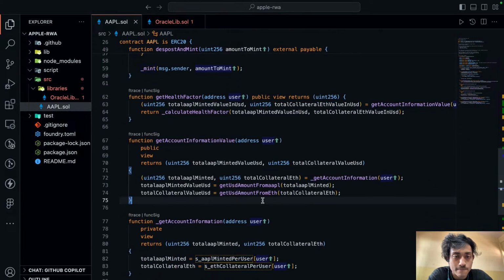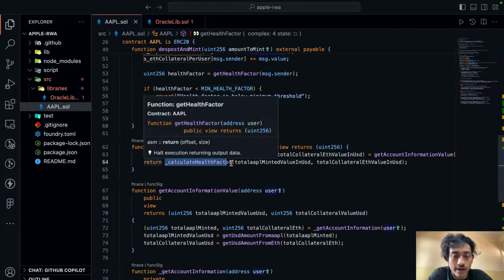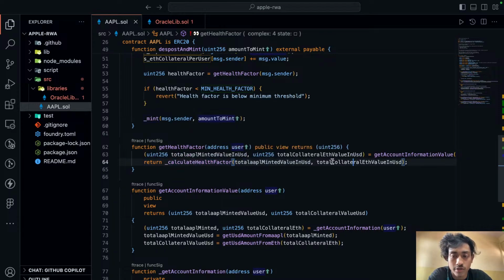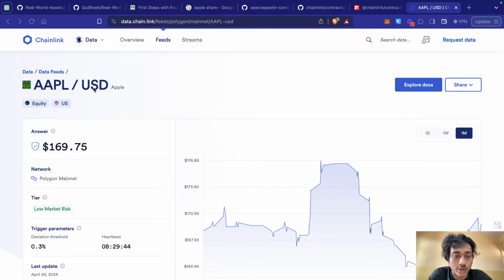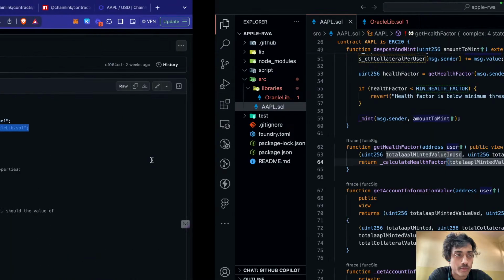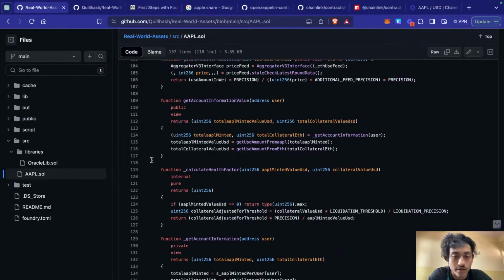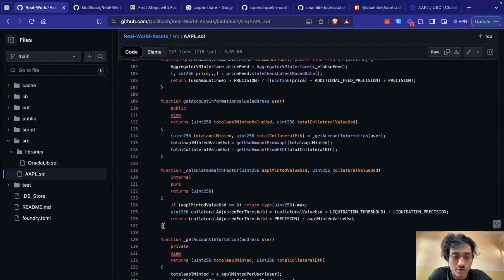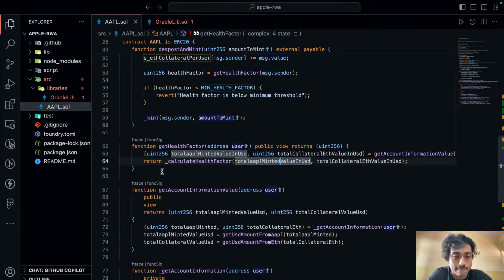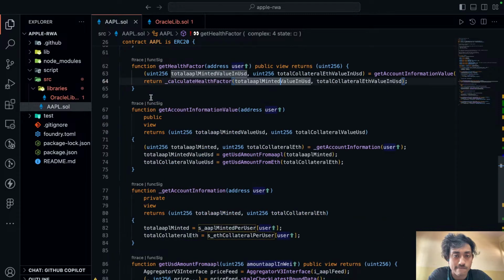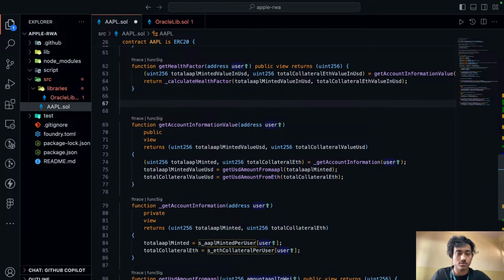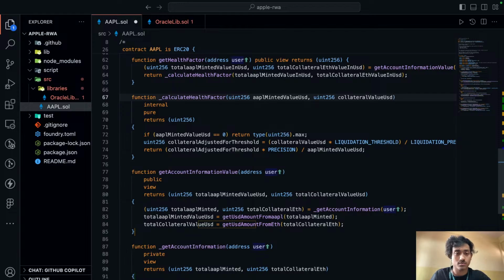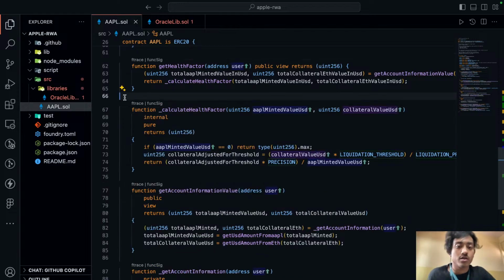Now, once that is done, we are using the return calculate health factor, which takes in two values in USD as parameters. So now we'll quickly go over to our repository and get this function from right there. So this is the function which we are using to calculate the health factor. Now what this function is doing is that once we have retrieved all the values in US dollar values, we want to calculate the health factor.